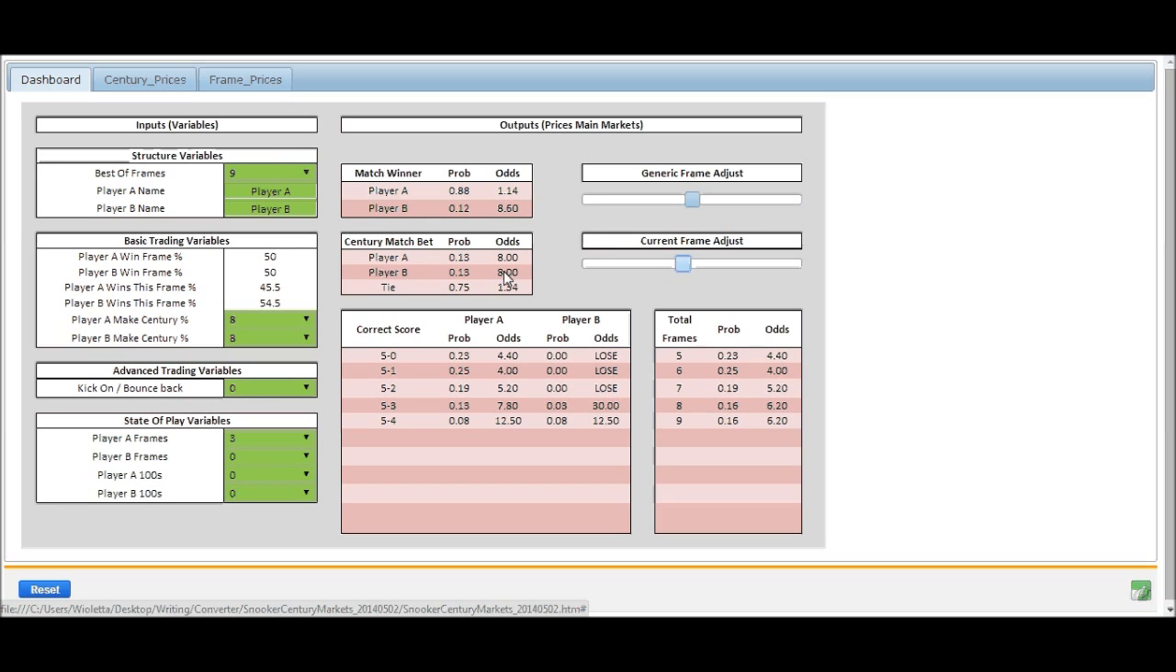But this model will also do another couple of prices as well, which is to do with the centuries, and that's what these last two figures here are for. I'm going to reset this again just to start from scratch with these.